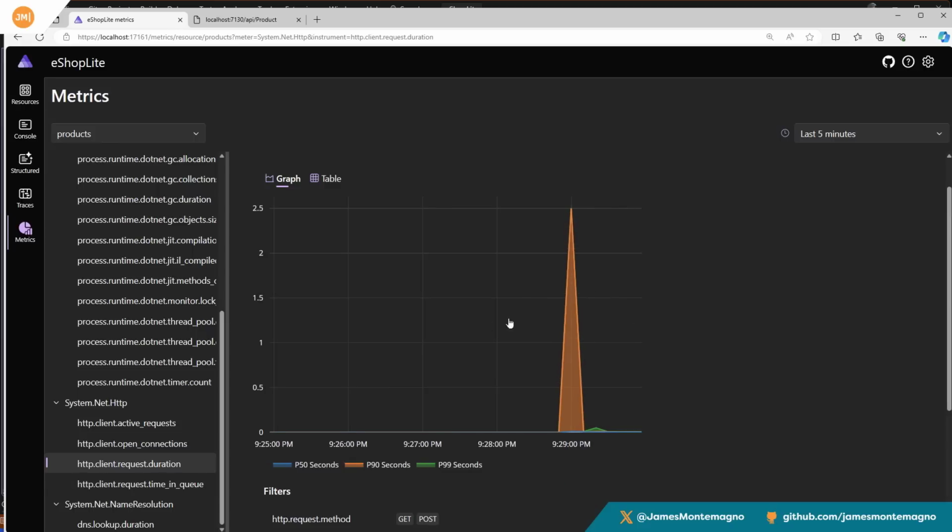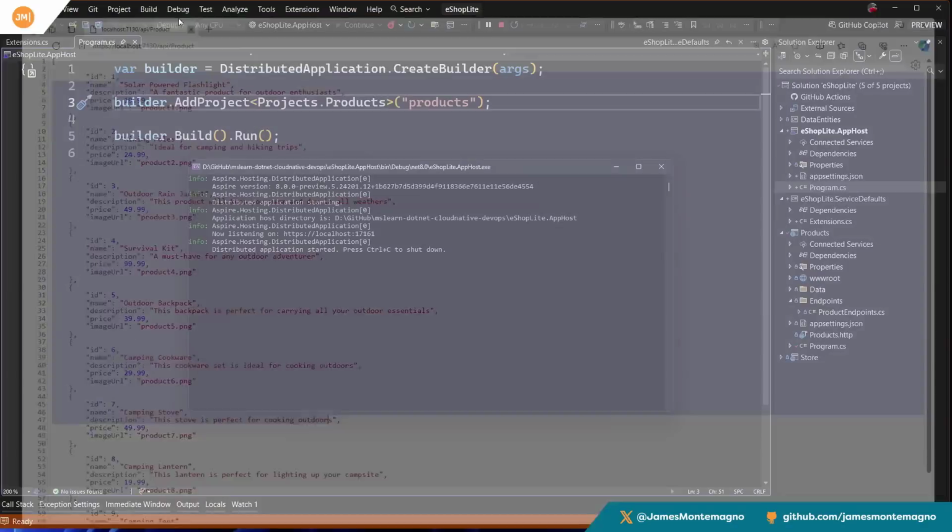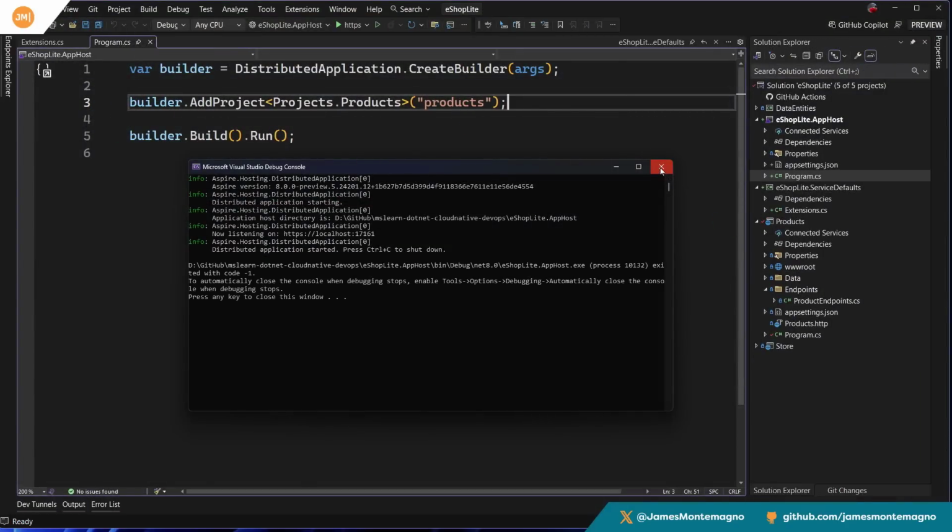So this is awesome with very little work at all. If I just have a backend, I get this great insight into my application that's off and running, which is pretty astonishing. Okay, so let's go ahead and stop that.